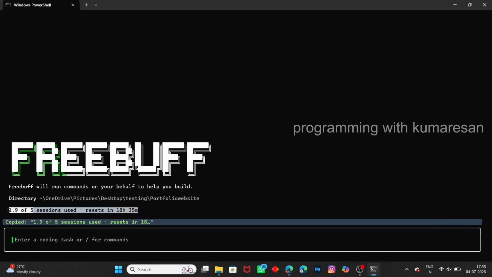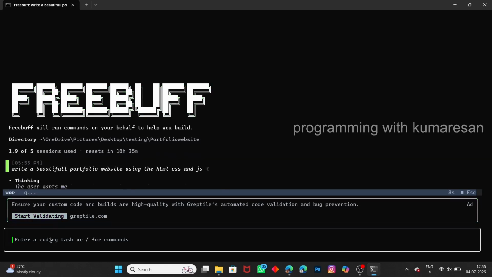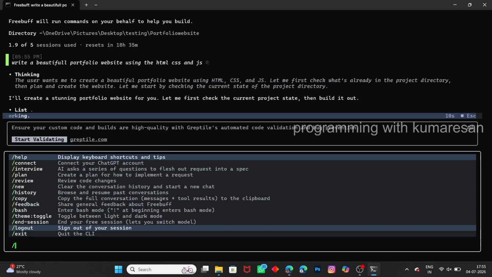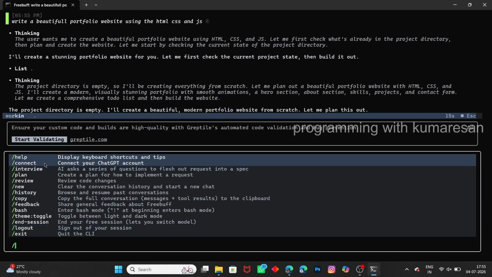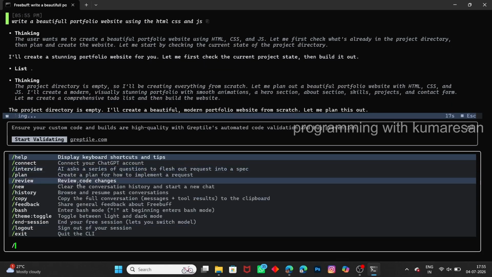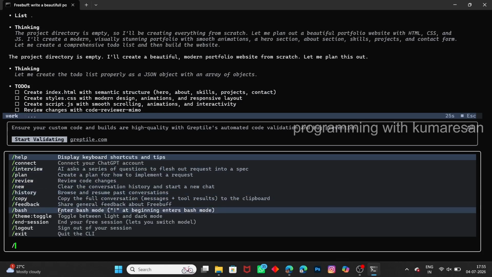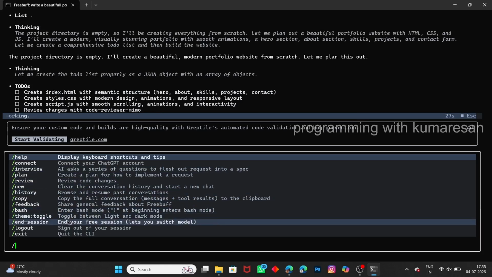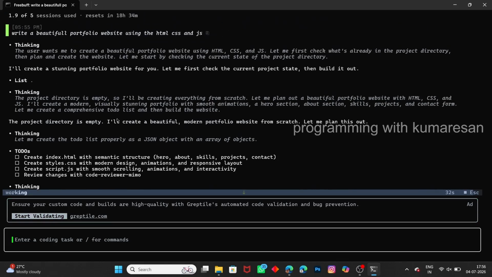Let's ask a prompt over here: create a beautiful portfolio website using HTML, CSS, and JavaScript. So it will think for a while. Here you can see it is creating the plan. Actually, while that is generating, if you type the slash, you can see we have lots of commands available. You can see help, which shows you all the commands. You can also connect your ChatGPT subscription over here. And you have interview, which you can use to ask a series of questions. And you have plan mode, review mode, bash mode, and you can also change the theme as well.